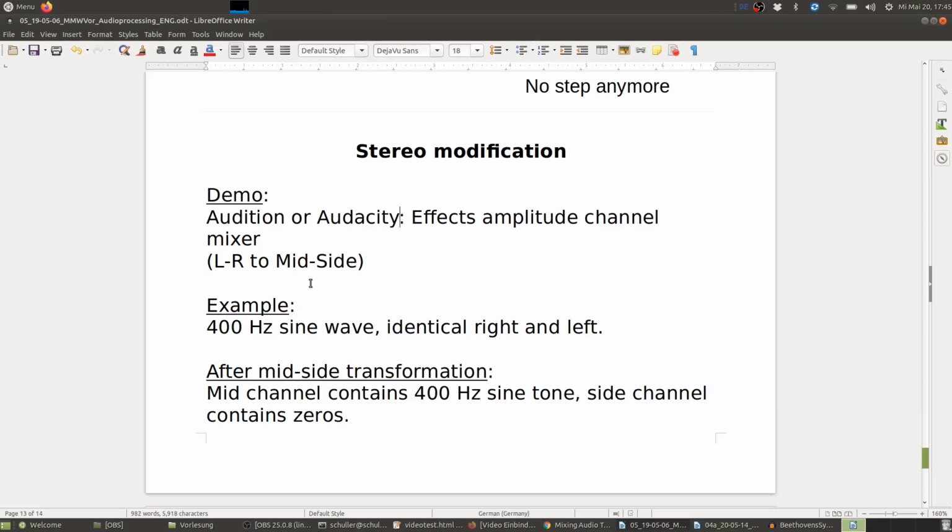Instead of having two separate left-right channels, you compute the mid by averaging and the side by taking the difference. And for instance, when you have a 400 Hz sine wave identical on the left and right channel, then after the mid-side transformation, only the mid channel is left and the side channel contains only zeros.